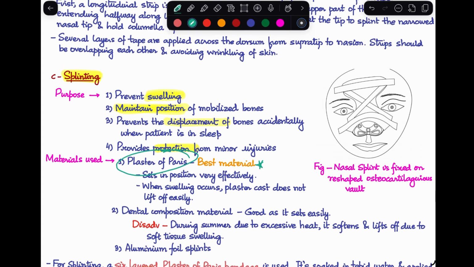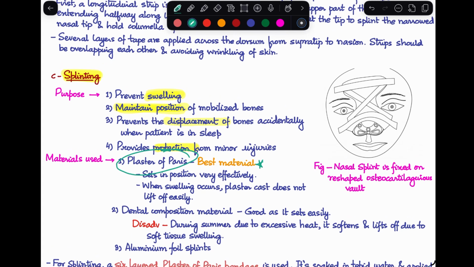So what we use here is a 6-layered plaster of Paris bandage. We will soak it in tepid water and then we'll apply it on the nose till it becomes hard and adequately set. Now, you will fix the tip with separate pieces of plaster bandage, and this plaster splint that we have is fixed with zinc oxide or micropore adhesive tapes. Sometimes you may or may not even need forehead extension of this splint.